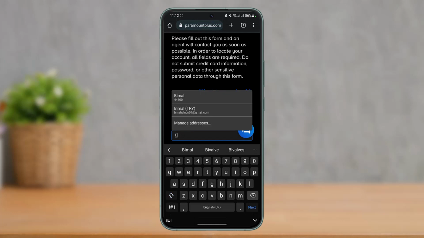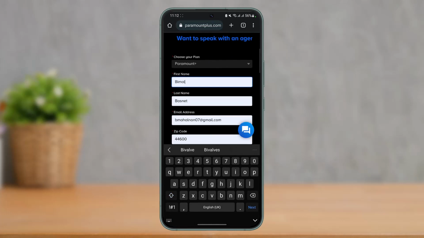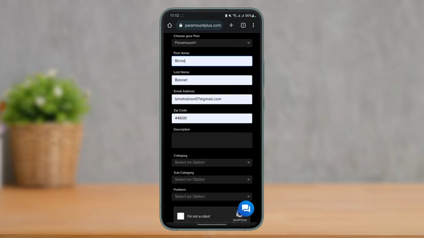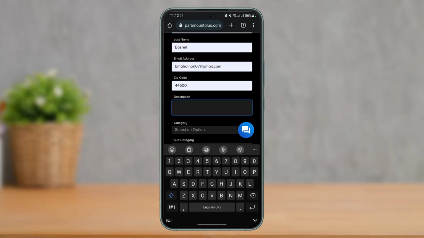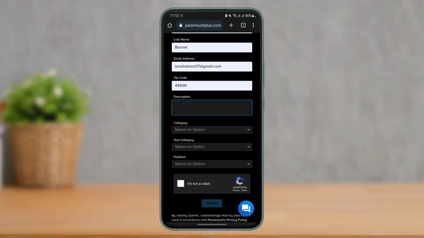So just go ahead and enter your first name, and after that you can enter your last name, enter your email address, enter your zip code, and in description you have to simply type in that you really want to delete your account, not just cancel your subscription. You want to completely remove your data from Paramount Plus database and so on. So they're going to get back to you.